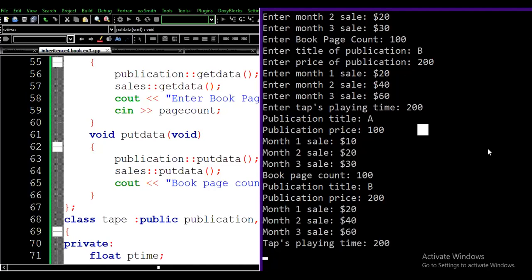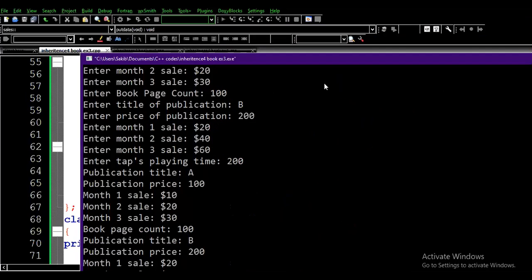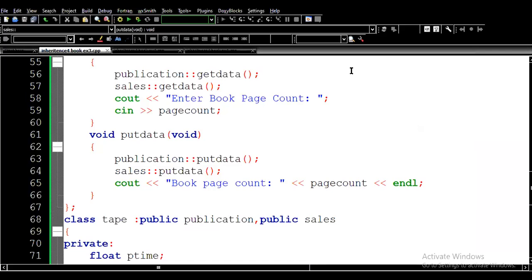Now, taking input is not a problem. Okay, we understand how to take input and how to print the output. So what is the catch here, or what is the important thing here?